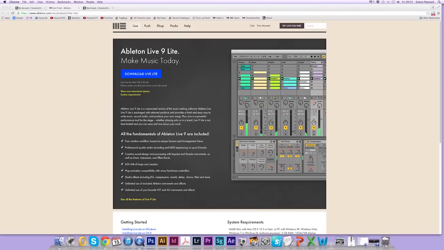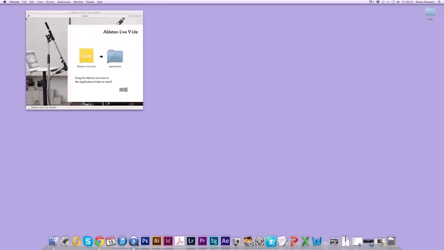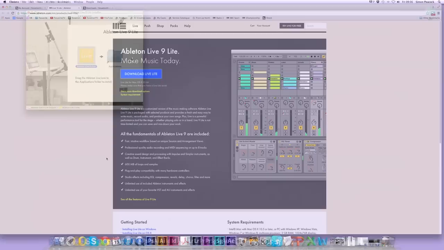Wait for the installer to open. Minimize your window. And click and drag the Live icon into the Applications folder like so. This could take some time, so feel free to pause the video again and resume when you're ready.